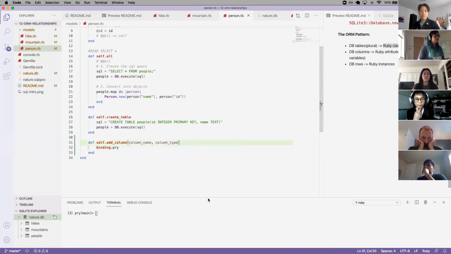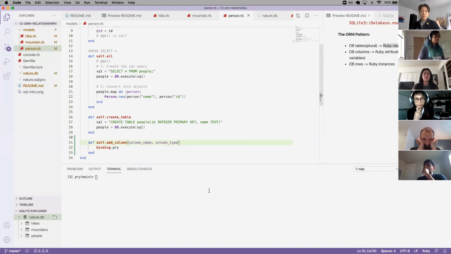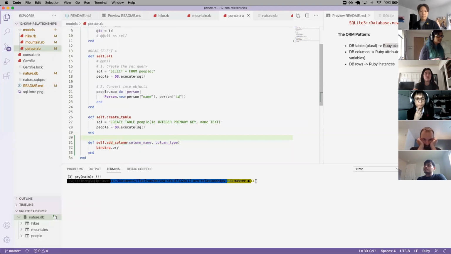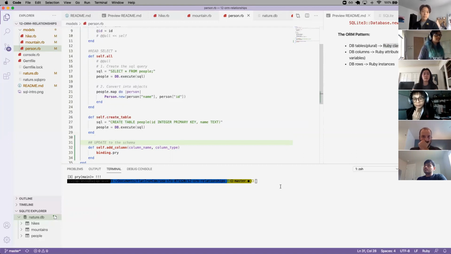And feel free to stop me at any point and ask questions. And then this is going to be, to classify it, an update to the schema. So always be thinking about CRUD. Which CRUD operation is this going to be?